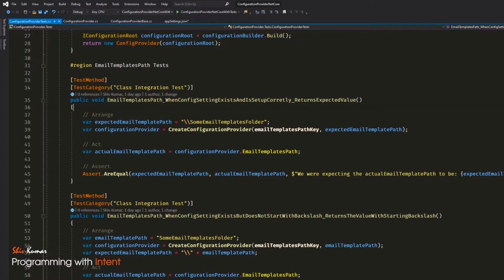It could be a feature of the system, or it could be a method of a class, or it could be a property of a class. So that's the first part. The second part here is the scenario, and the last part is the expectation. The scenario and the expectation need to be in business terms. Refrain from making it too technical.